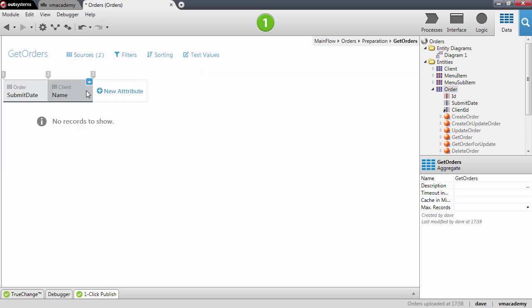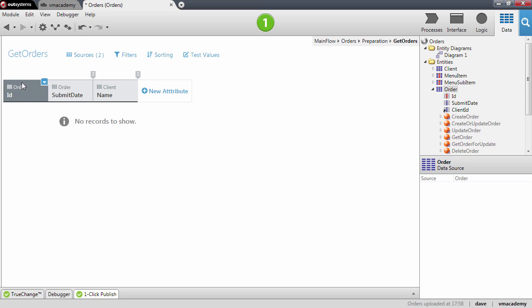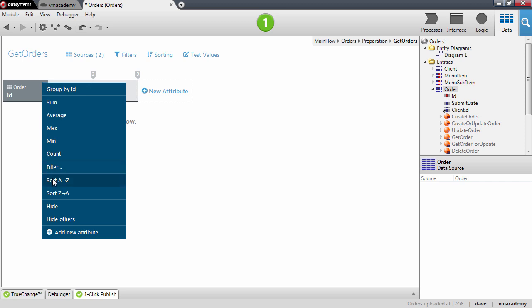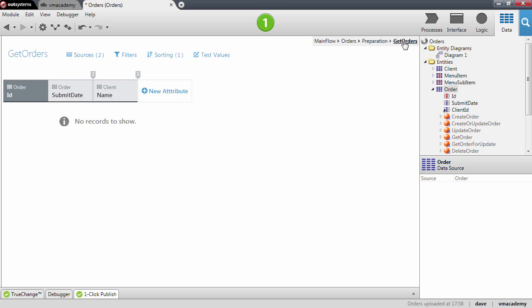Let me sort the results that we will get from this aggregate, and I want to sort the results by the order identifier. We are actually going to show the order ID in the interface. So let me unhide the order ID, which was hidden by default. Usually you don't show identifiers in the user interface, but in this case we are going to show the order ID, and let me sort the orders from A to Z. Okay, so we're done fetching the data.